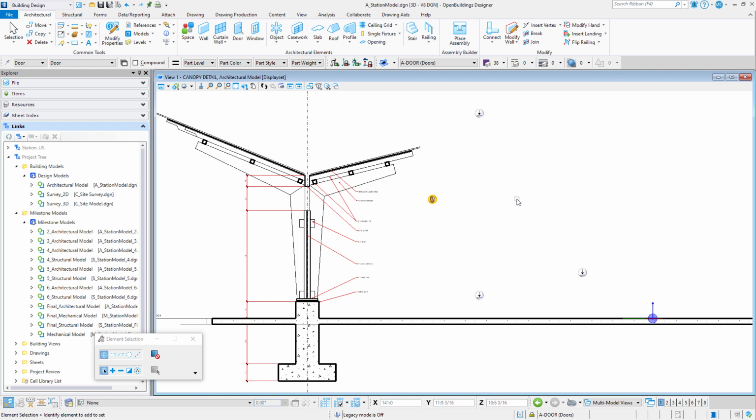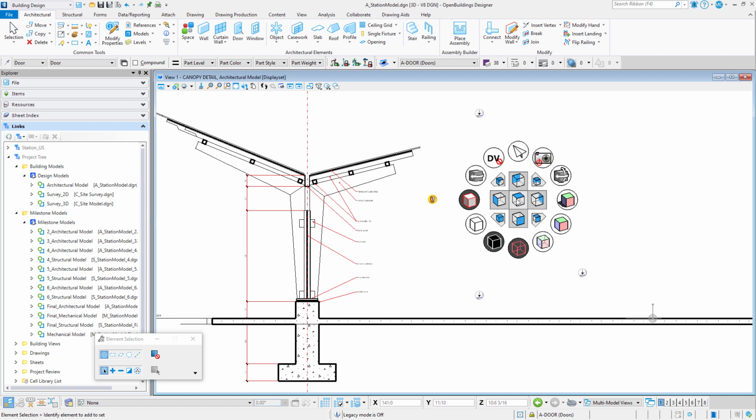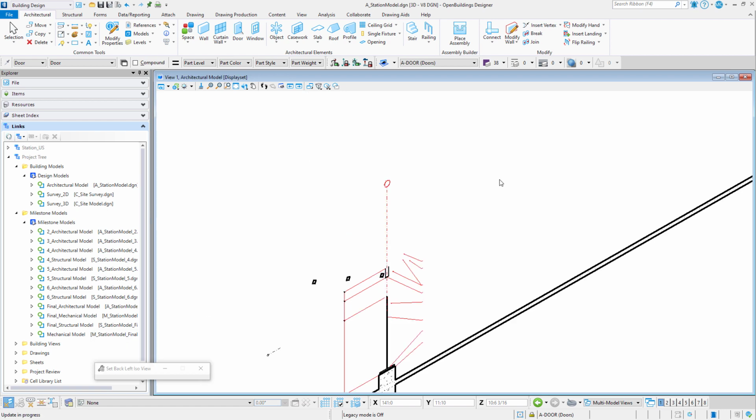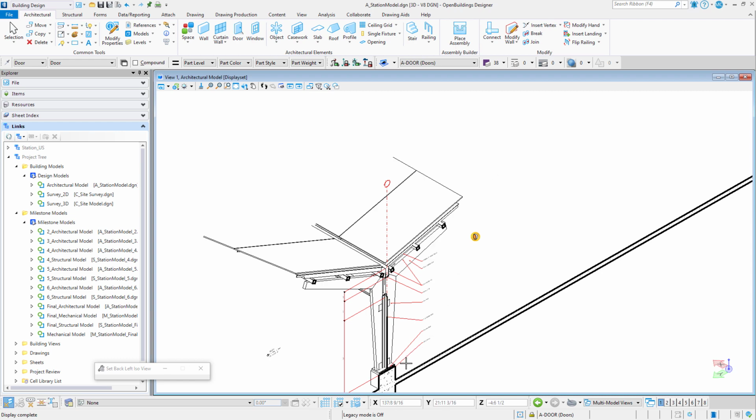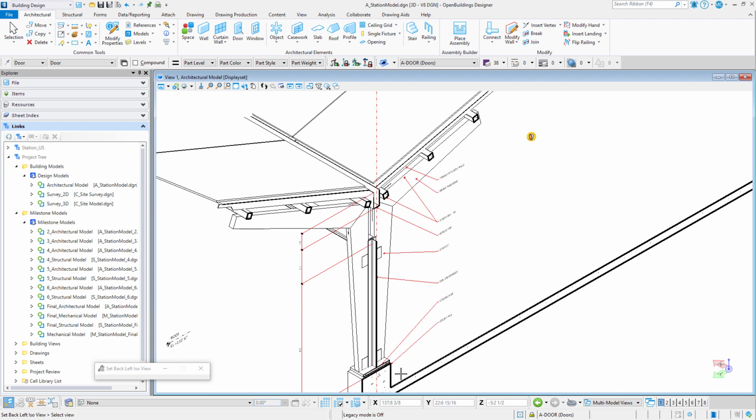Now I'm going to use a shortcut, Ctrl+Shift+Right-click, to pull up the screen menu for various view rotations and rotate this view to a back left isometric. Now you can start to see how that 3D view conveys more information about the building detail.